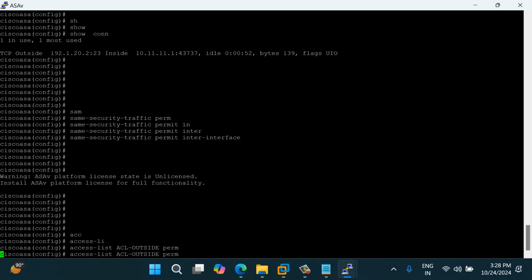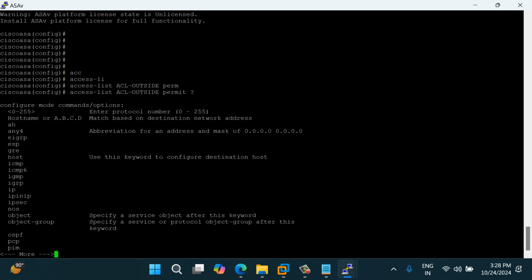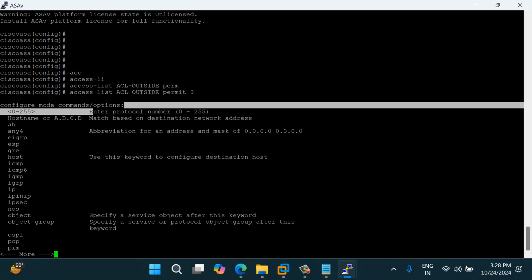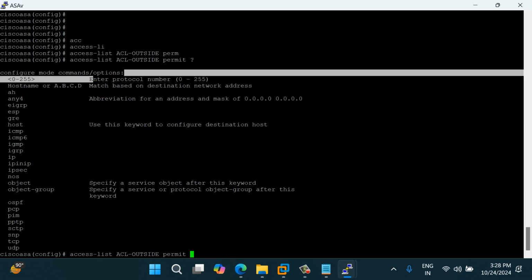Till here, and what I will say? I will say permit. See here, access-list ACL outside. This is the name, just like we give in a normal ACL we create in our Cisco routers. Permit. After that, see what it is asking. Host name, match based on the destination network address and inter protocol number. So many things we have here. So what do we want to allow from there?